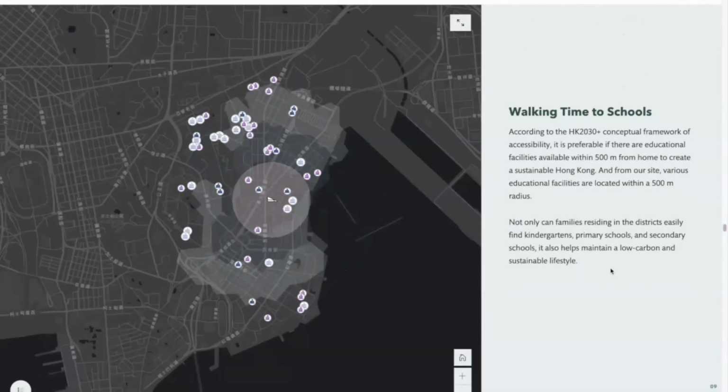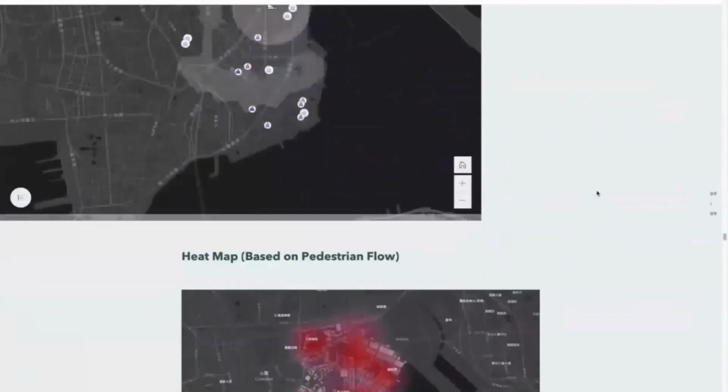Another consideration we have taken is the walking time to school. Therefore, in the network analysis, we analyze the walking time to schools. From the Hong Kong 2030 Plus framework of accessibility, it is preferable that there are educational facilities available within 500 meters from home to create a sustainable Hong Kong. And from our site, various educational facilities are located within a 500-meter radius. Hence, our development site is ideal for families as well as maintaining a low carbon and sustainable lifestyle. Now I'll pass the time back to Nora.